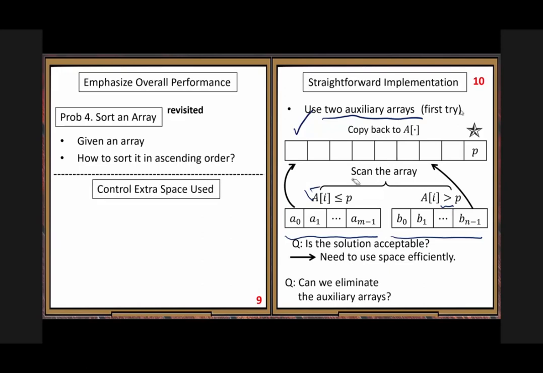So now we decide we do not use auxiliary arrays. But when you manipulate elements, you may need a little extra space for your manipulation, right? So we need a little extra space, but we want to control it to some limit, not too much. We can use a little extra space, but well under control.